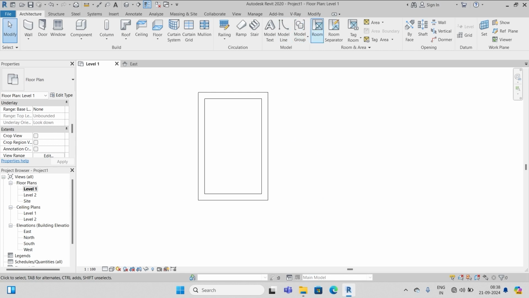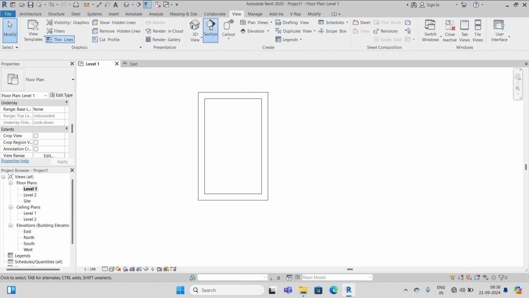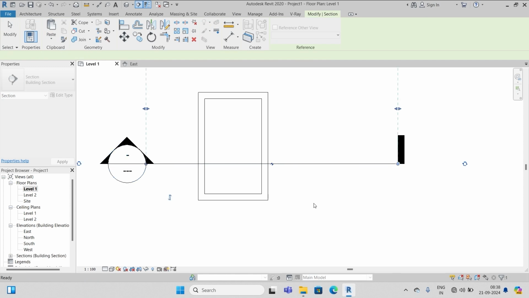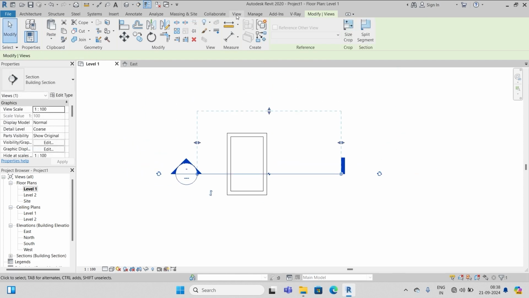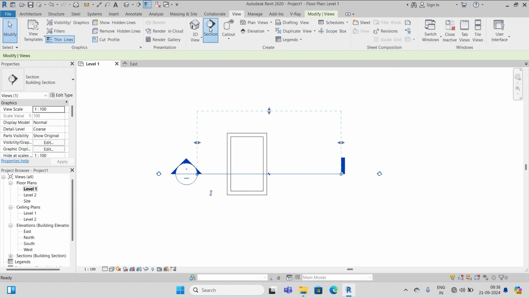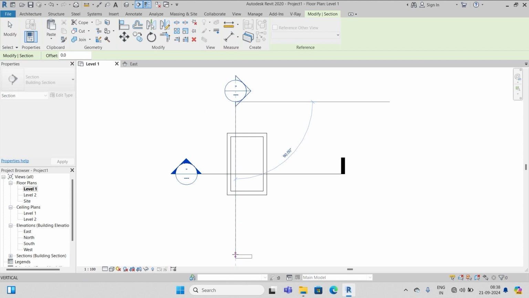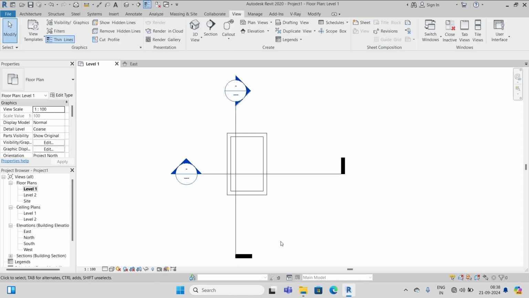First of all, I'm going to create two sections. For that, I go to view menu and I take this section and I draw the first section. And again, I go to view menu and I draw another section like this. Okay. Section 1 and section 2.